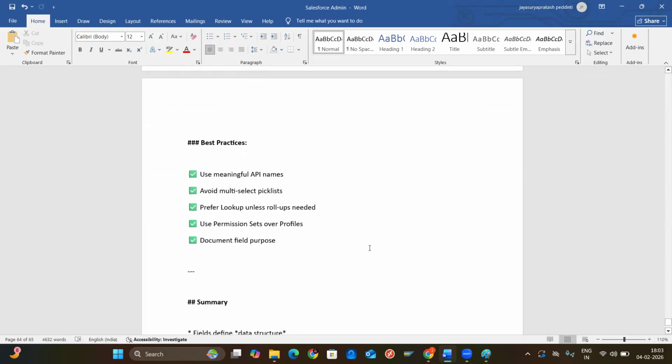So the best practices will be to use a meaningful API name and avoid the multi-select picklist. I have already told you this point also. And prefer the lookup unless roll-ups are going to be needed.